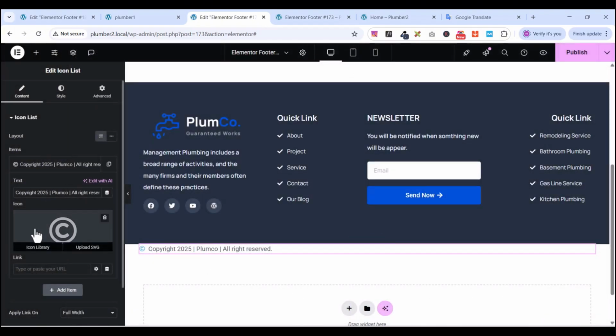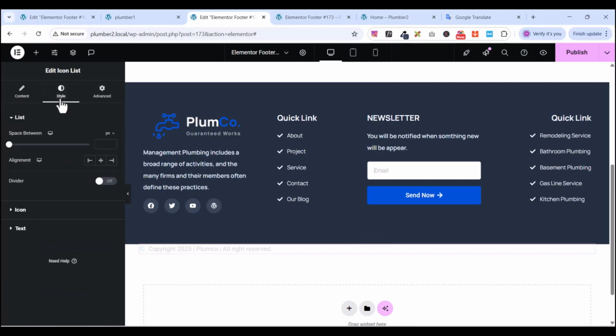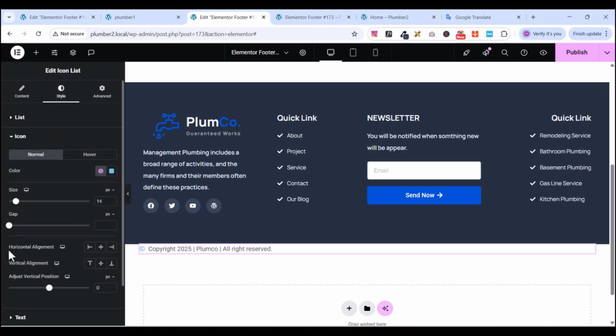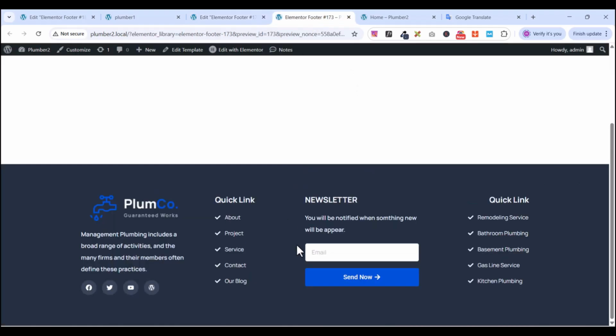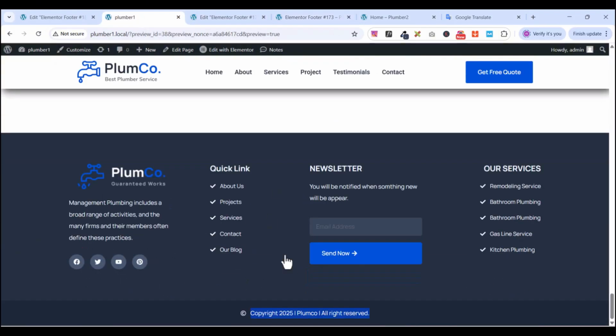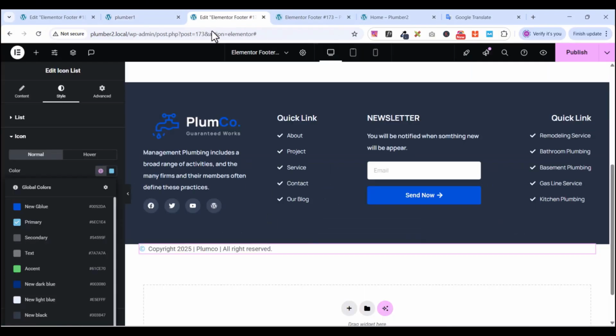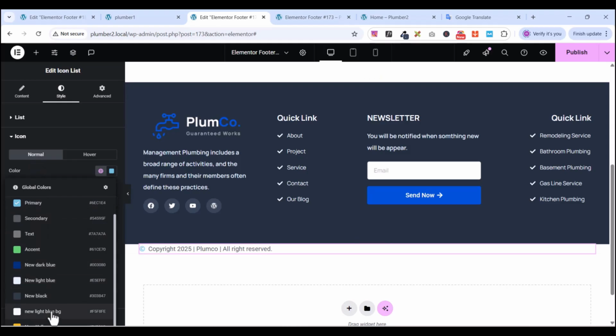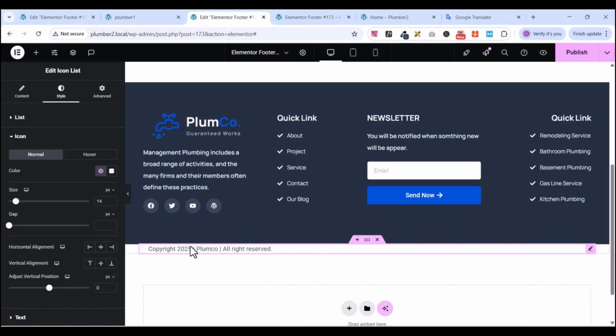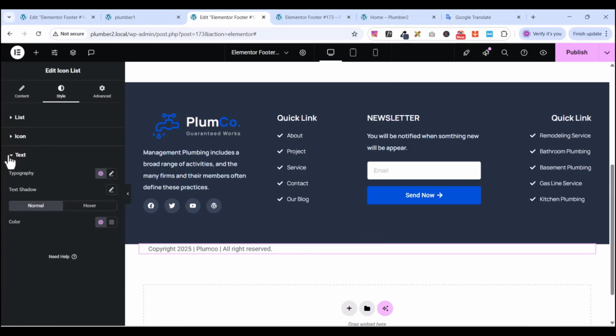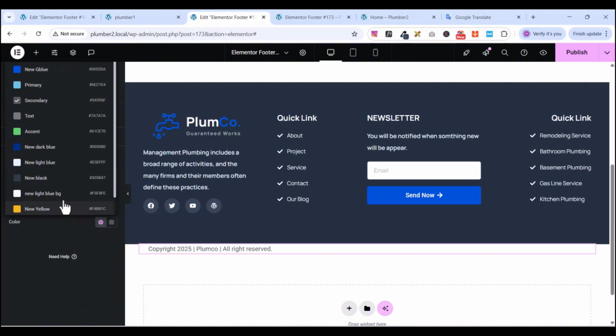So from the icon, let's go to style. We don't want to do much here. The font icon size. The color is going to be, let's see, a dark color. Let me give it a light color first, and the text too, I'll give it a light color too.